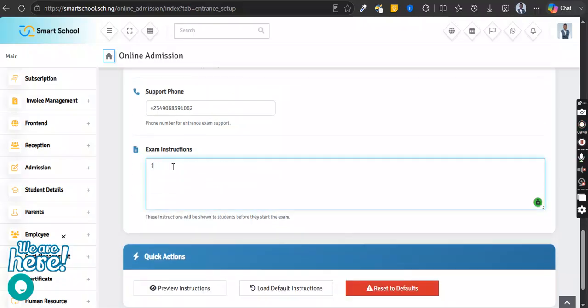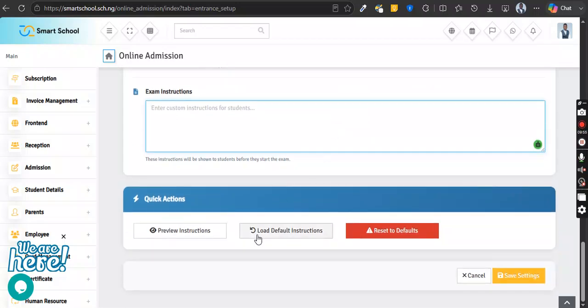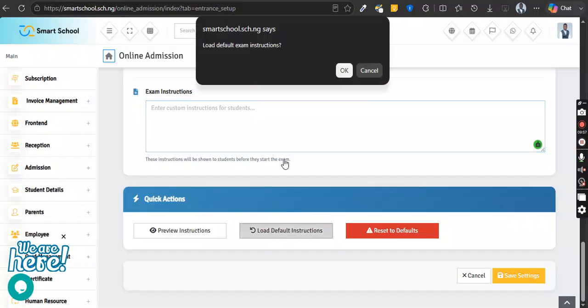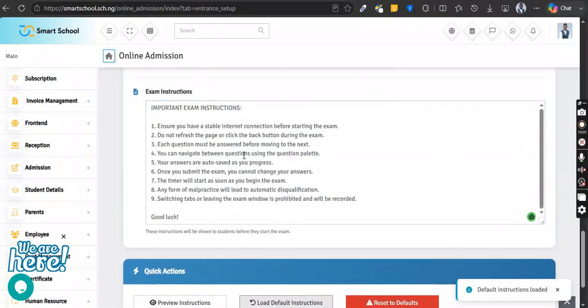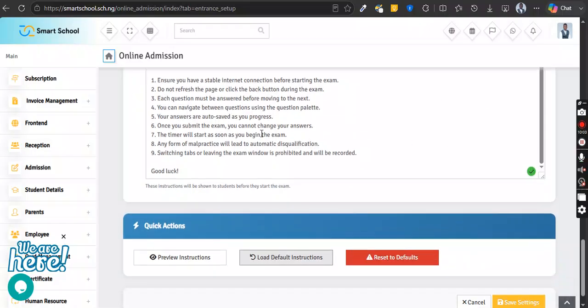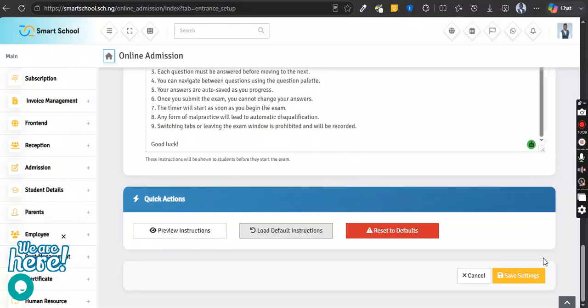So we have examination instruction. You can type in your examination instruction, or you can also load up the default instruction. So these are the default instructions that we have here. You can read through it, and anyone that doesn't resonate with you, you can remove it. So after that, you can click on save settings.